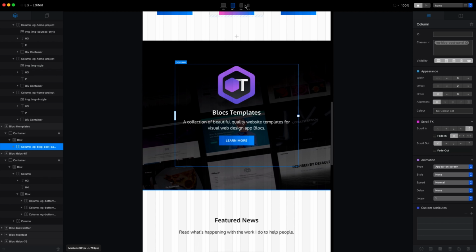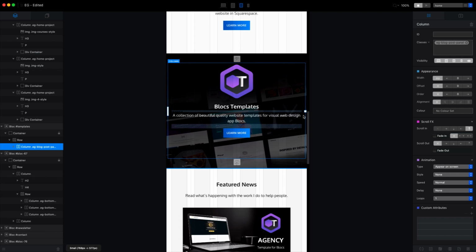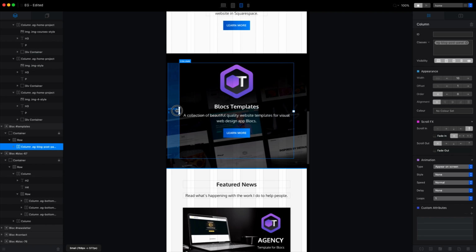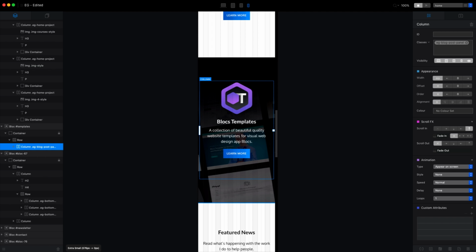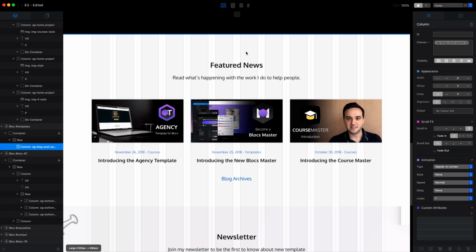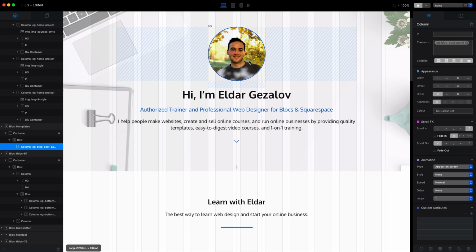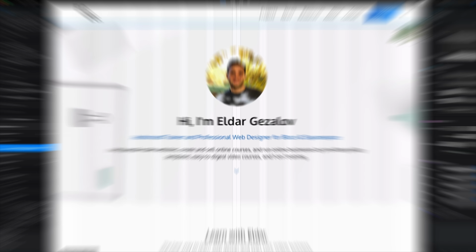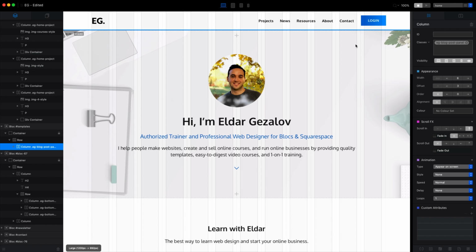So we can do that for the medium size as well. So for example, let's make it a little bit narrower, but position it into the center. And for the mobile, we will have full screen. And all of these changes are breakpoint specific, so we can build beautiful layouts for each of the breakpoints we have. So these are my favorite new features of Blocs 3, and that's it for this video.